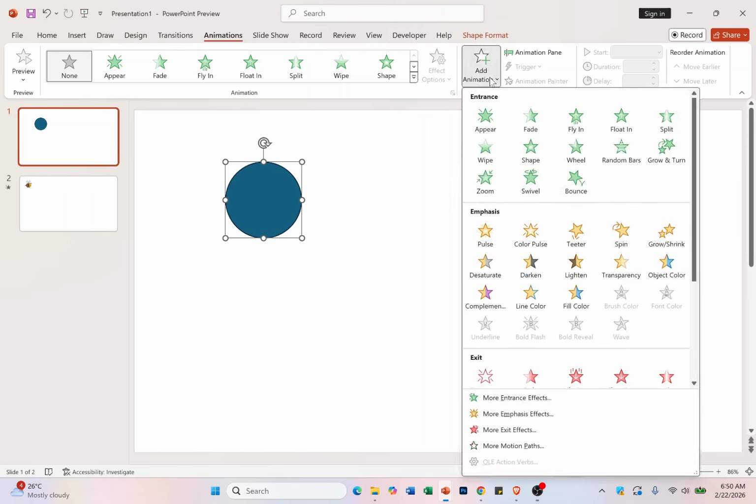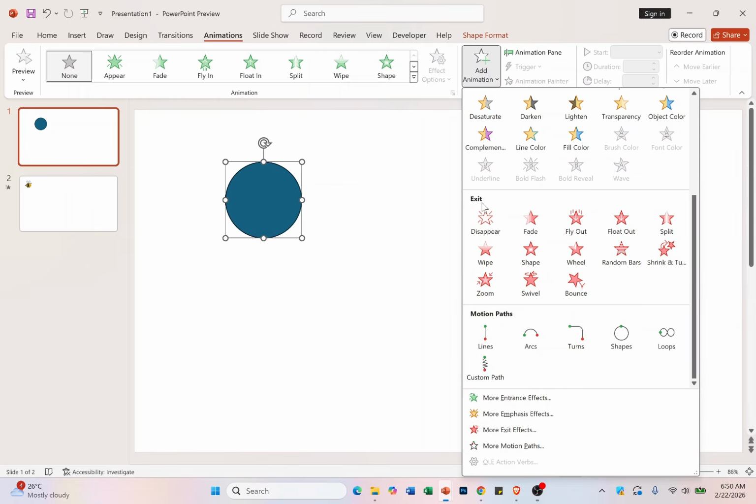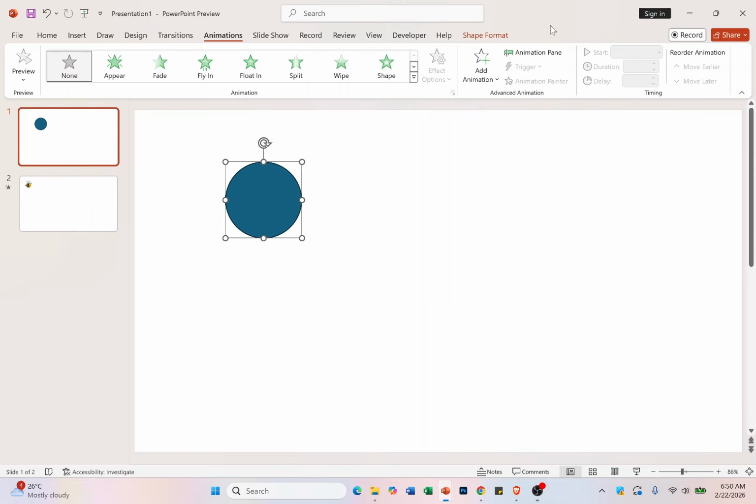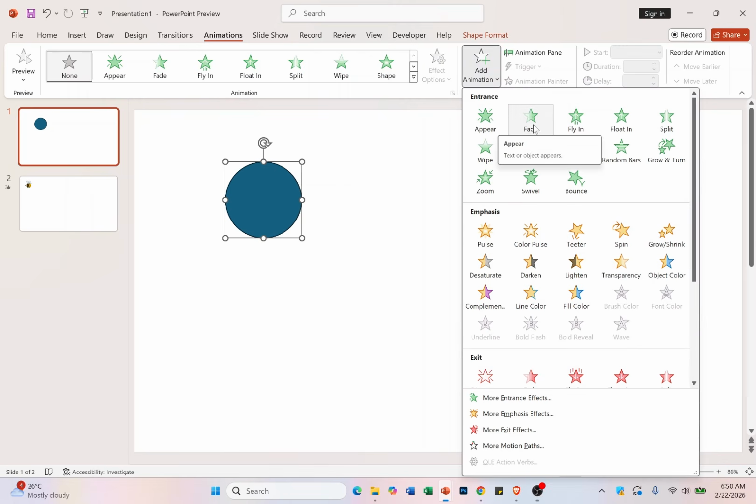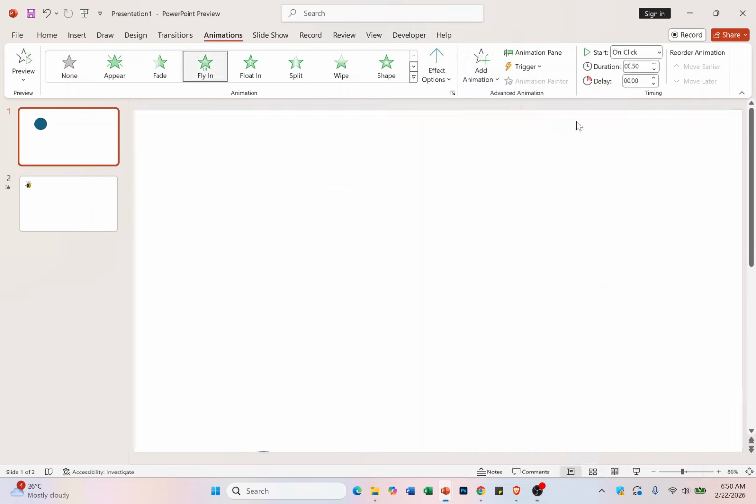So when you click on this, you are given selections for four types. First is the entrance animation, then emphasis animation, exit animation, and then motion paths. Okay, so for example, let's use fly in for entrance animation. So make sure you have selected your object and then click on fly in. So as you can see, the object flew from the bottom to top.